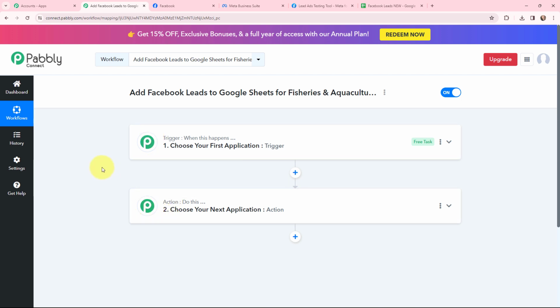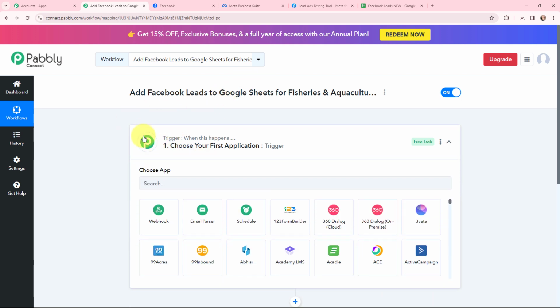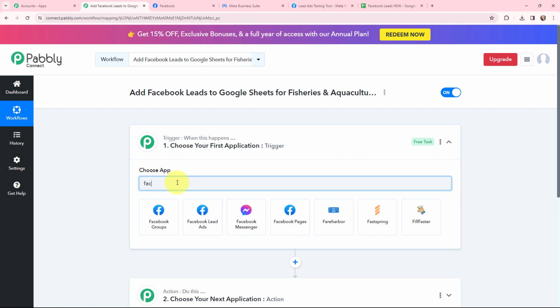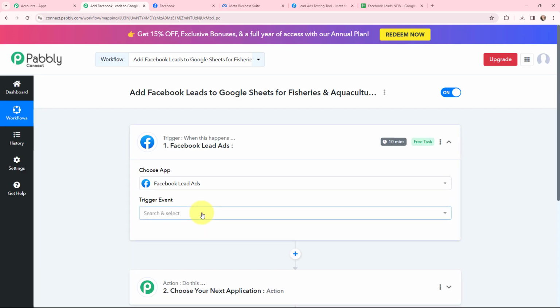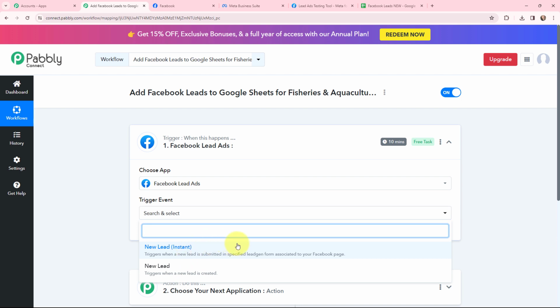multiple action applications. So now moving to my use case, that is to add Facebook leads to Google Sheets for fisheries and aquaculture business. So as I'm promoting my business with the help of Facebook lead ads, so here in this trigger window, I'm going to search for Facebook lead ads as my trigger application. And the trigger event will be new lead instant. So the moment I'm going to receive a new lead, then this workflow is going to run automatically.